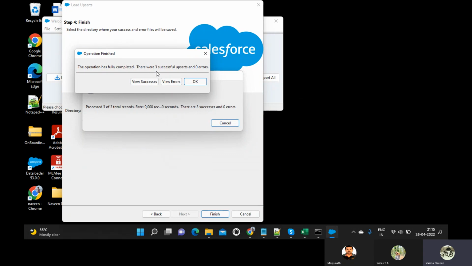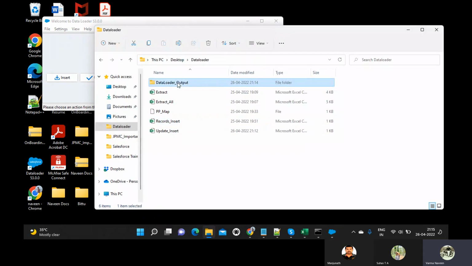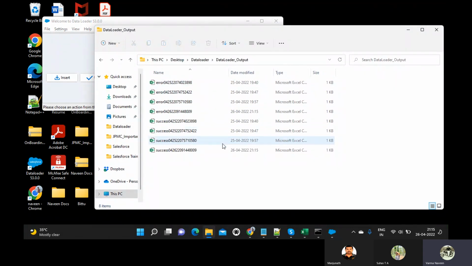Okay, the operation is completed. Three successful records. Let's go to the Data Loader output. Success.